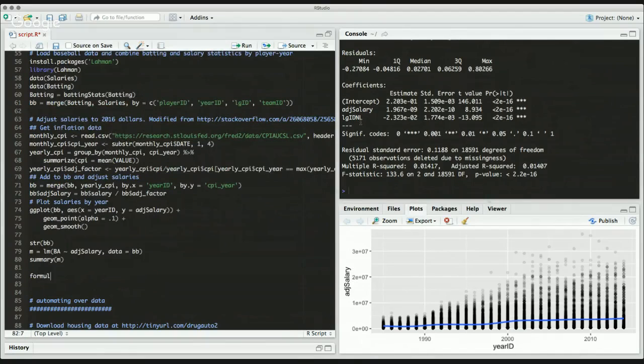So let's make some formulas. Make a list here. F1 equals... In the linear model call, the first thing to lm is an object of type formula. That's what this BA tilde adjusted salary is. So we can write those out separately, and then we can loop over those formulas using lapply to generate a whole bunch of models.